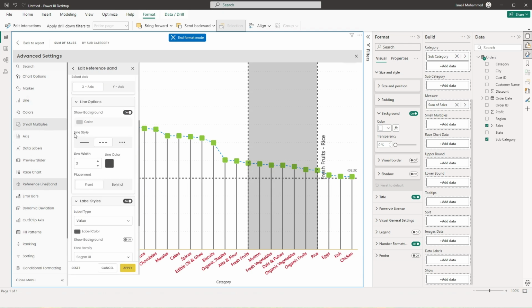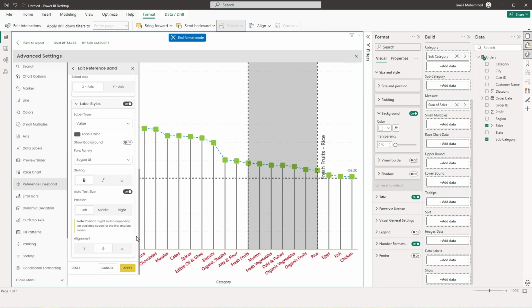There are various style options available here as well. You can change the background, you can turn on the background or turn off the background. You can change the color. You can choose the different line styles that are available here, line width, line color, the placement of the band here as well, the label styles that we saw earlier in the line section as well. So these are the various styling options that are available under reference line or band.